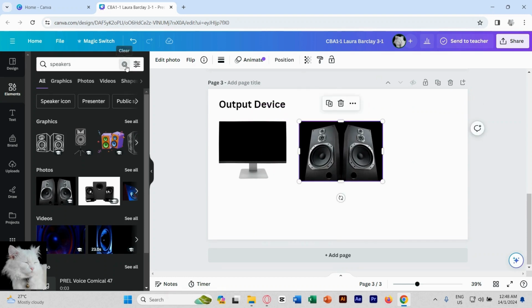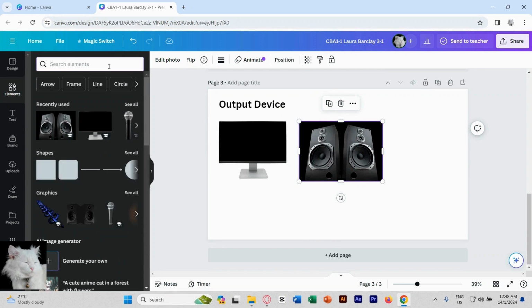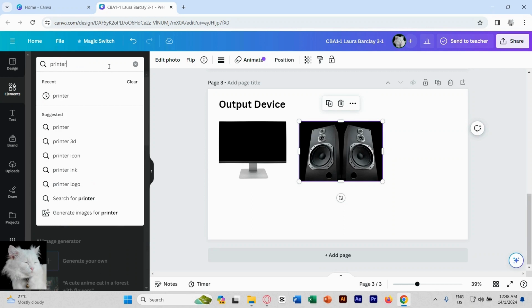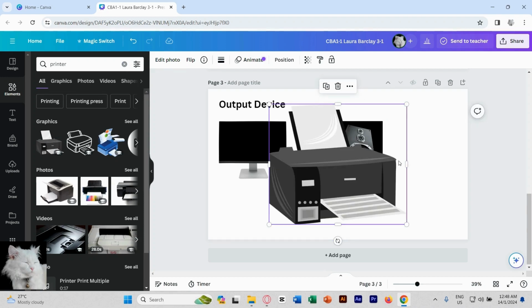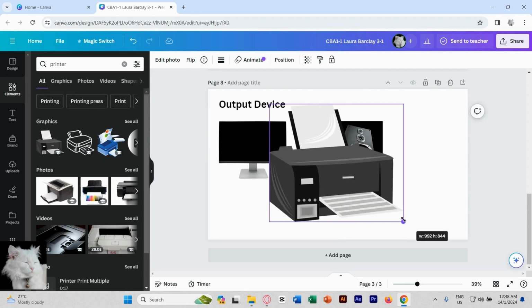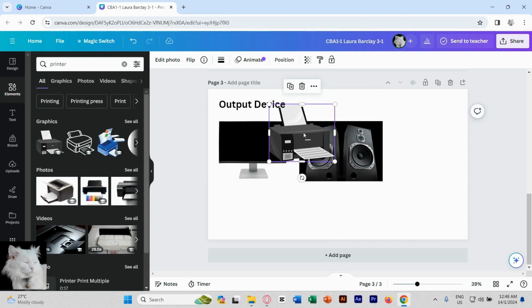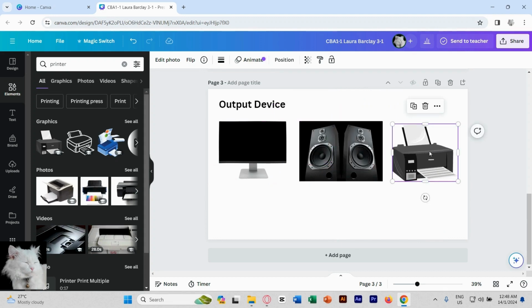And then the last one would be printer. Okay, if you know any other input output device, you can put other photos, but make sure they are correct. Okay, so I'm gonna choose the first graphic photo right here. Okay, I'm gonna make it smaller and I'm gonna put it beside.